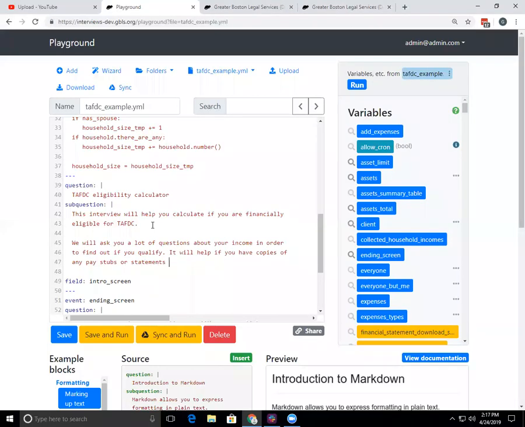So maybe the right way to say it is somebody's income information from Social Security. It's not a statement. It is. Just for other information that shows how much.